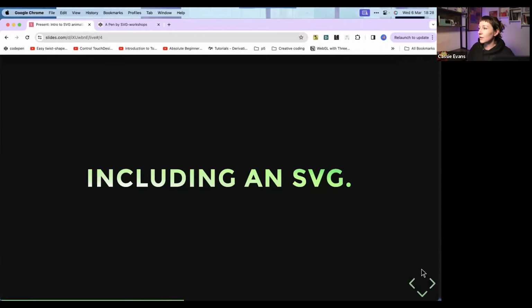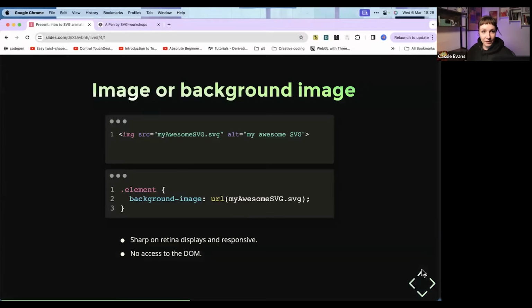Cool. So, including an SVG. You can include an SVG just like a normal image. A lot of people will have done this with SVG before, either in an image tag or as a background image. They'll still be super sharp on all displays and responsive and all of that kind of stuff, but they behave just like normal images. So we won't be able to access the SVG DOM at all.